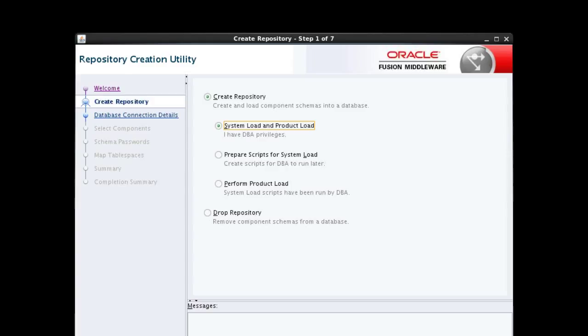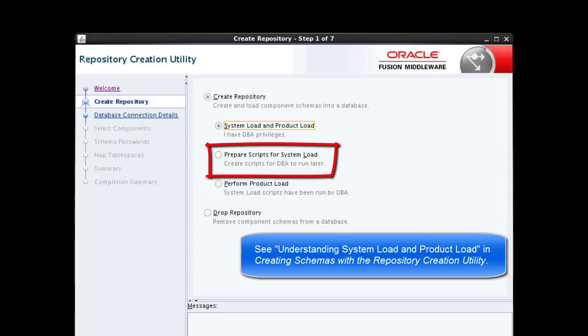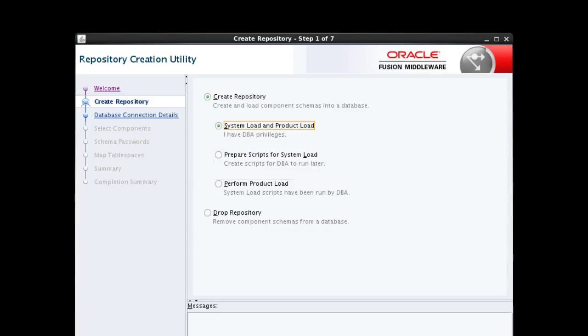If you have the necessary permission and privileges to perform DBA activities on your database, select System Load and Product Load on the Create Repository screen. If you do not have the necessary permission or privileges to perform those activities, select Prepare Scripts for System Load instead. This option will generate a SQL script which can be provided to your database administrator. In this demo, we have the necessary privileges, so we're going to accept the default option, System Load and Product Load.